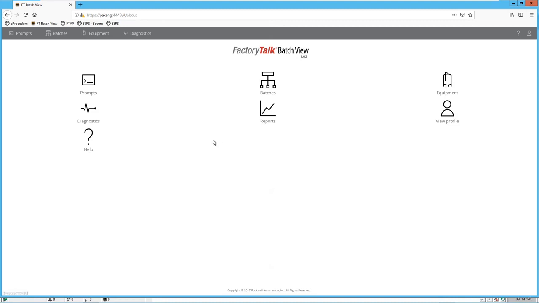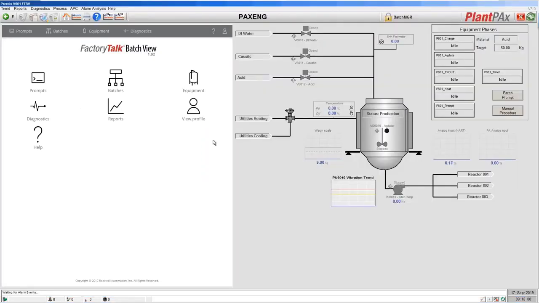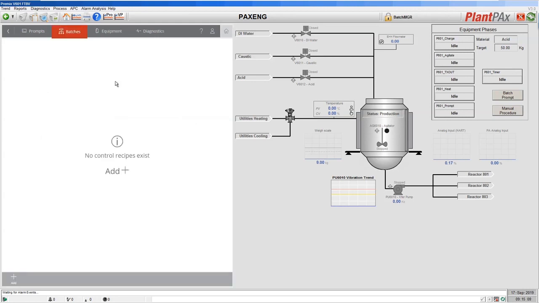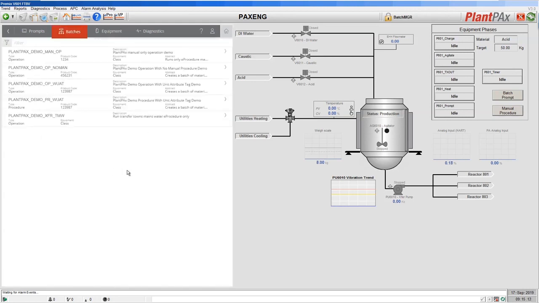Okay, so let's actually place a recipe into the batch system and run it. So from the integrated user interface, I shall go into the batches section, and then I shall select add a batch to run. Here we can see a list of the available recipes that have been created that I can select from on the system. So I'm going to select one of these recipes.